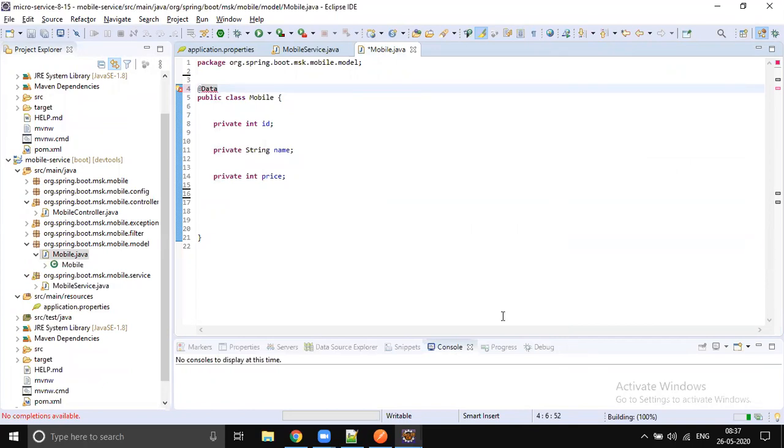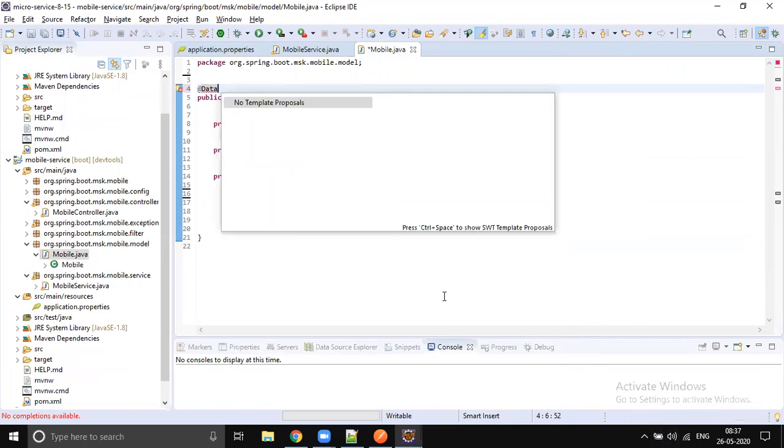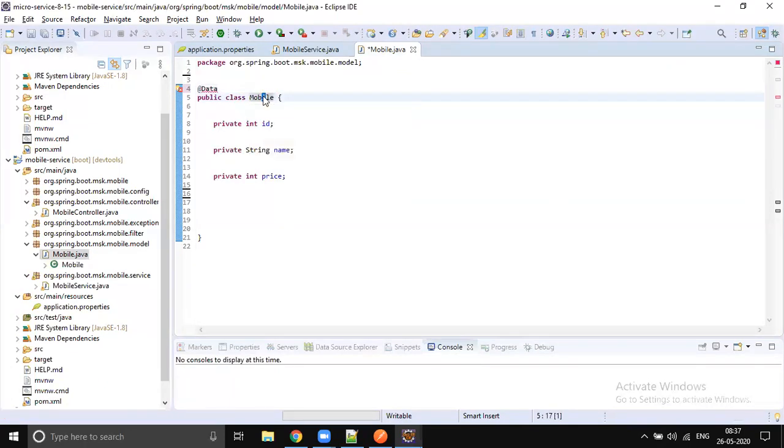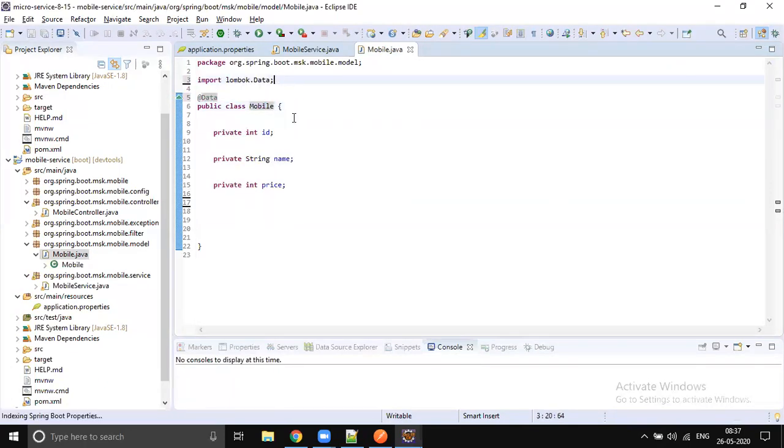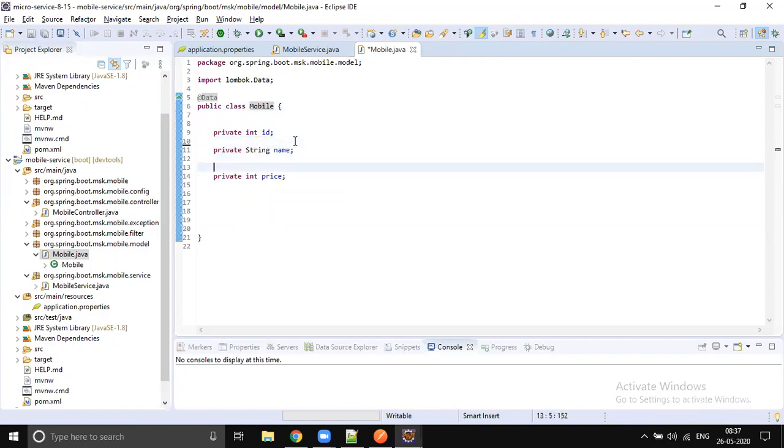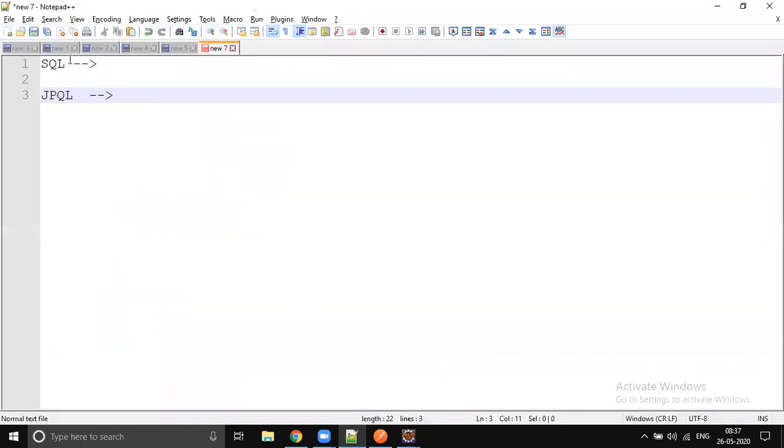It will take a while to add the dependency. Yes. So I think now the dependency is added. Yeah, now let's add the Lombok @Data annotation. Okay. So let's save some data into the database, as per the discussion, right?